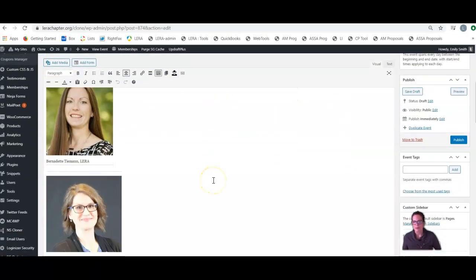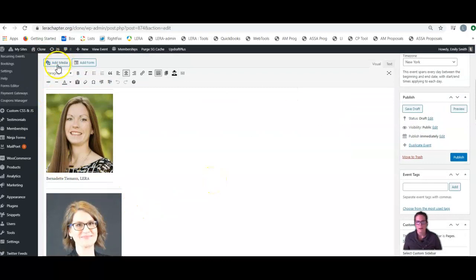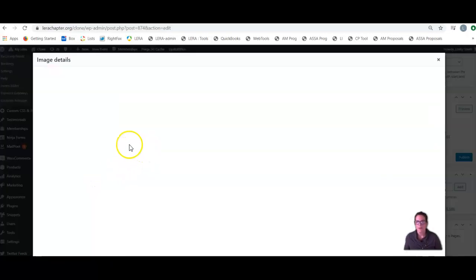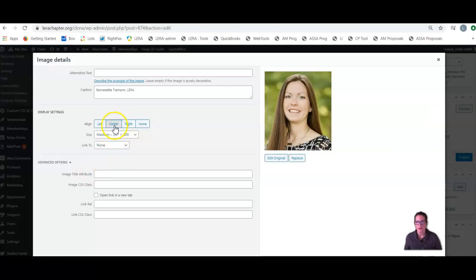I want to add my speakers. You can add media by clicking Add Media. That's how I added these two photos. You can click on a photo and edit them. I generally like to center things because it looks very clean on the front end. You can center them, you can choose the size, you can add a caption, and then you click Update.